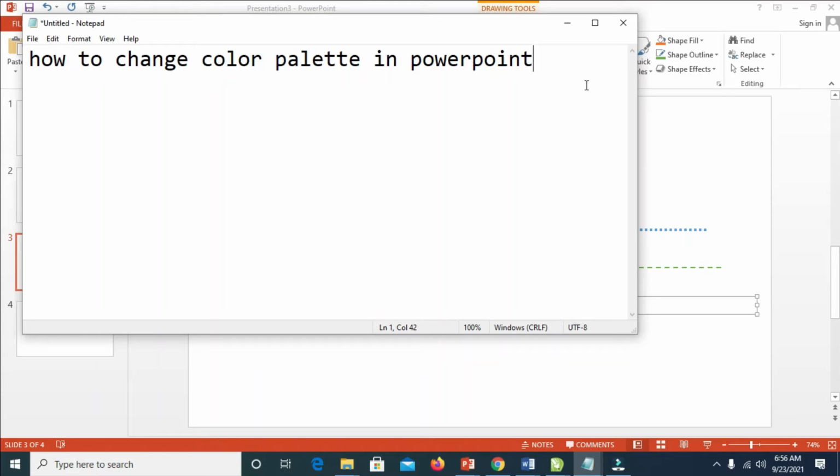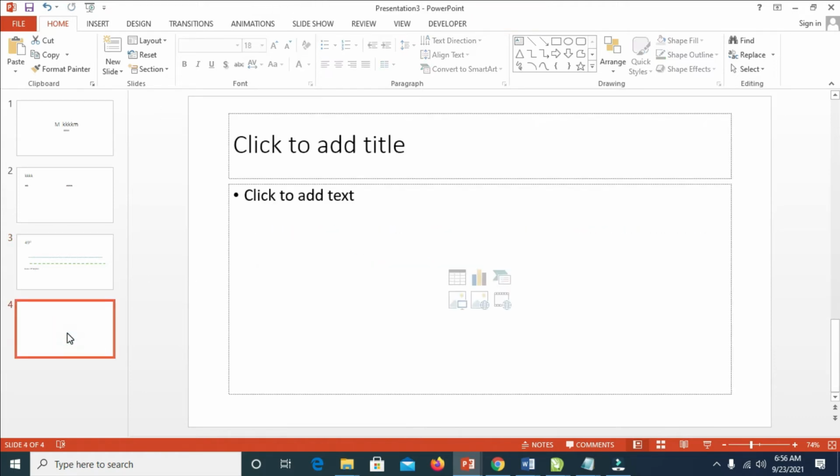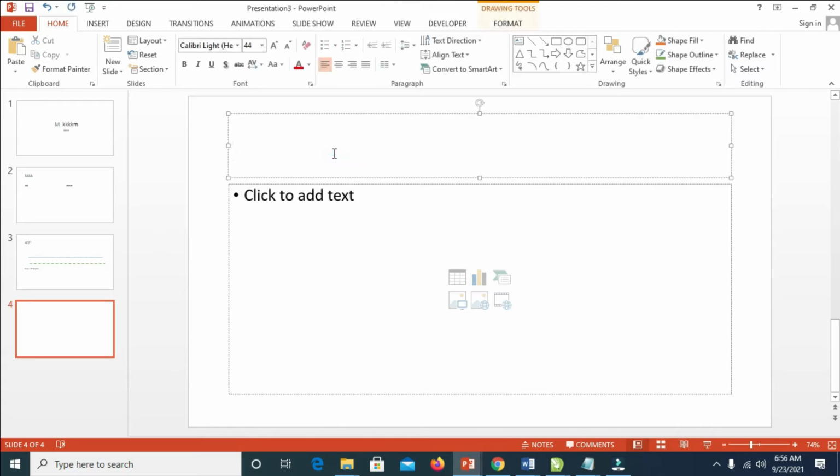video, I will show you how to change color palette in PowerPoint. So to do this, as you can see, here is the PowerPoint homepage. So to change the color palette, let me just type something right here so you can see the color.